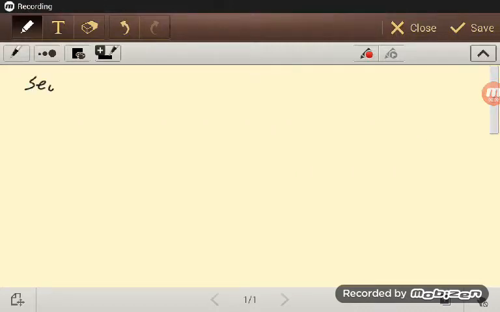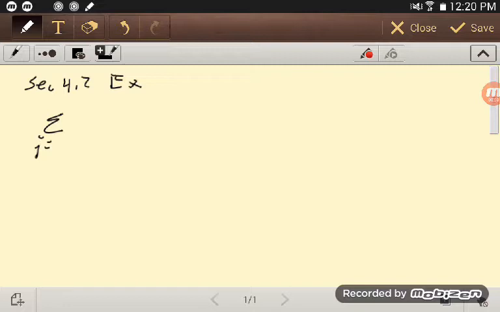Here we have section 4.2, exercise 4, and in exercise 4, we just want to find the sum j equals 4 to 6 of 3 over j. Well, just putting things in there, it says take 3 over 4 plus 3 over 5 plus 3 over 6.